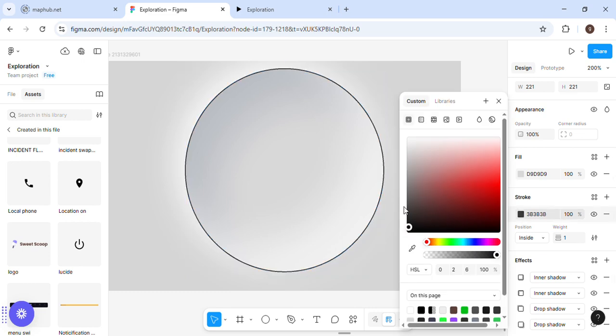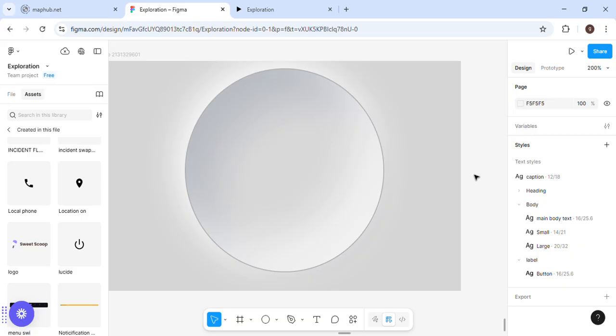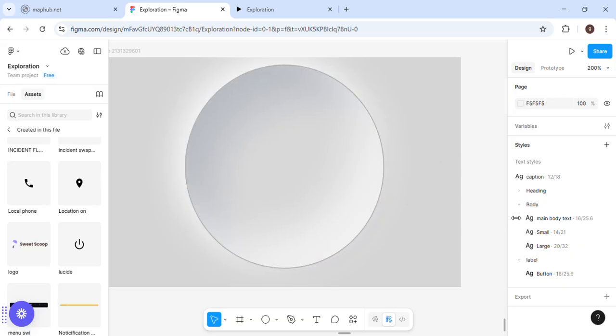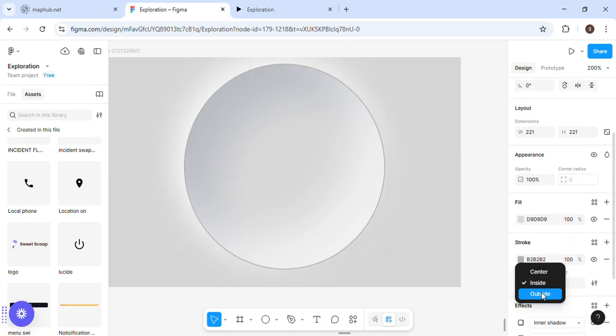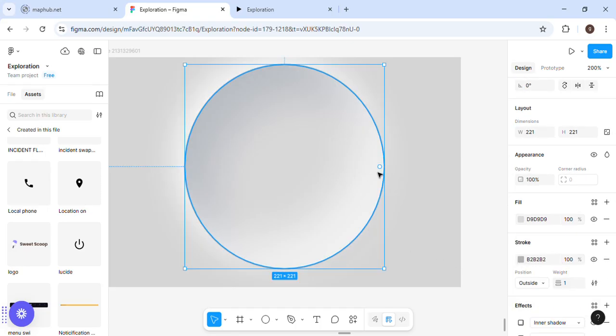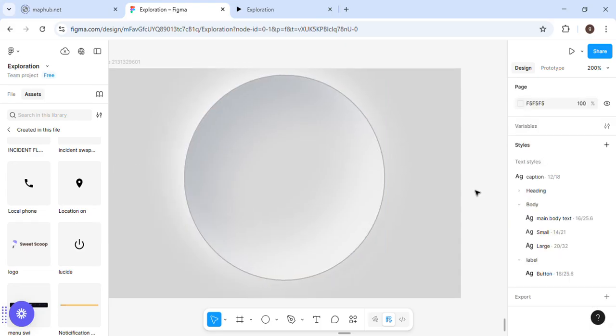Let's reduce this from pure black to, I think this is just fine. Let's try having that stroke on the outside. Let's see how it looks. Okay, you can see from the left hand side, you can see the light dropping, as the light is coming from the top left.